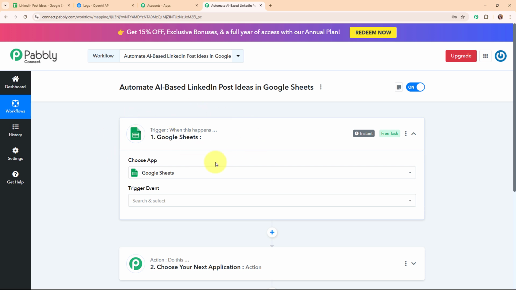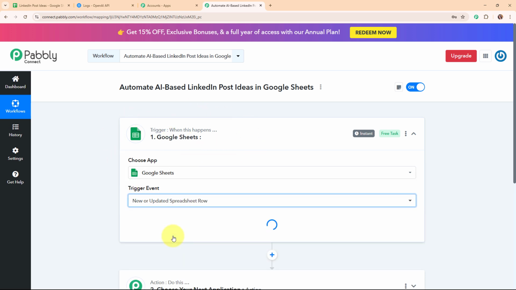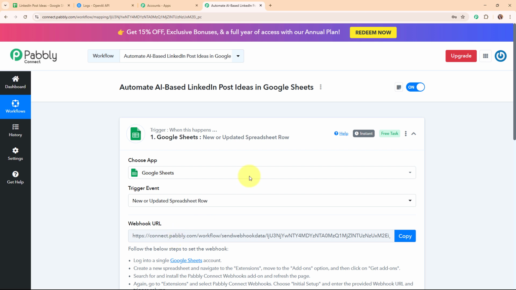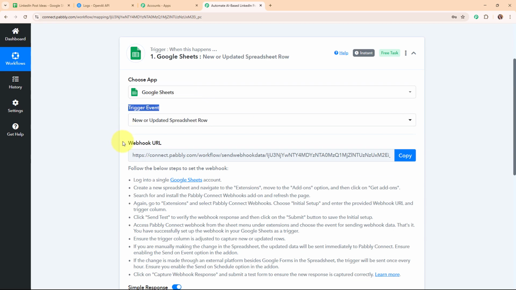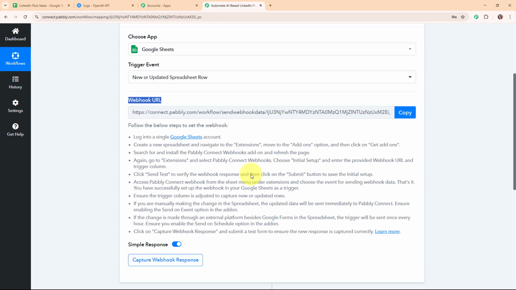So here in my Google Sheets trigger step, I'm going to select my trigger event as new or updated spreadsheet row. So that whenever we add new data in our Google Sheets, then automatically and instantly Pabbly Connect is going to capture the response. Or you can say automatically this entire workflow is going to get triggered. Alright, so now after selecting my trigger event, you can see I've received a webhook URL. That means here I'm going to use this webhook URL to connect my Google Sheets with Pabbly Connect.